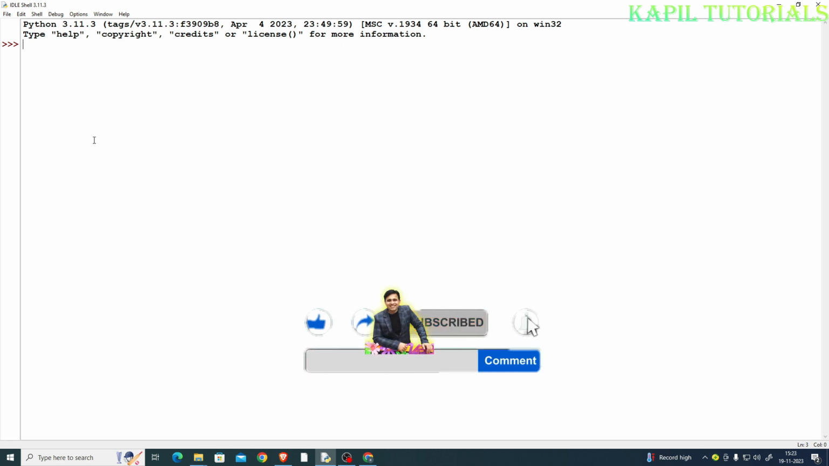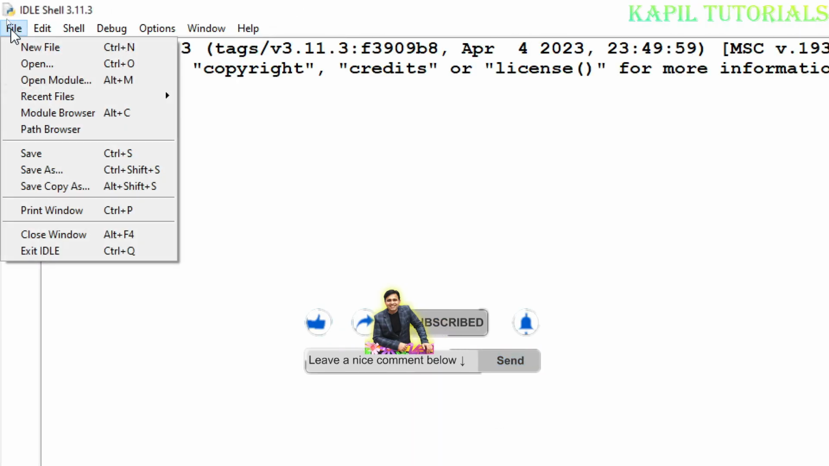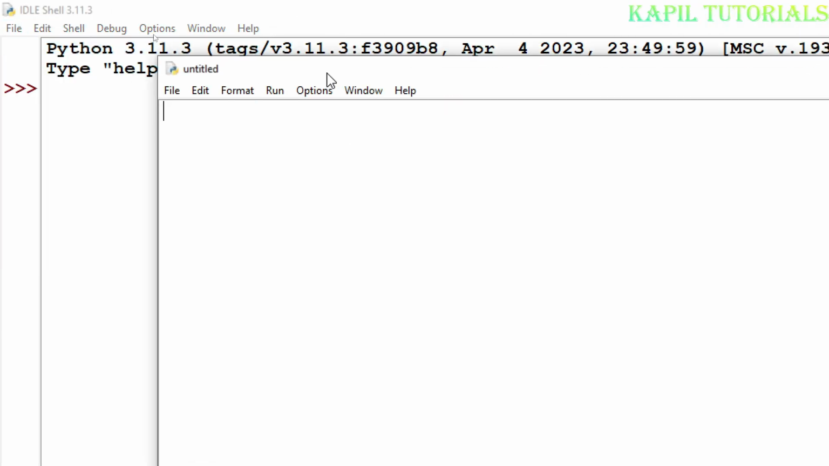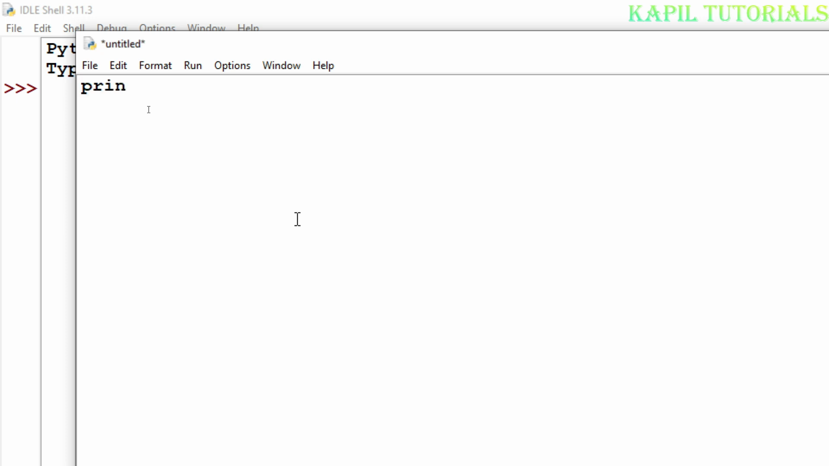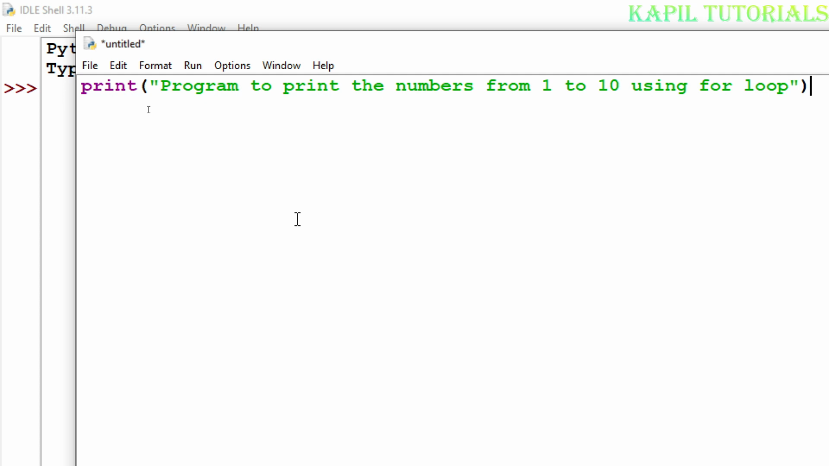So directly starting the program, clicking on file, new file, and then I'll just print: program to print the numbers from 1 to 10 using for loop. It's very simple with the help of for loop, but here I want to use the range function.